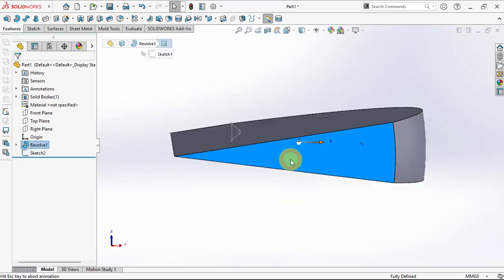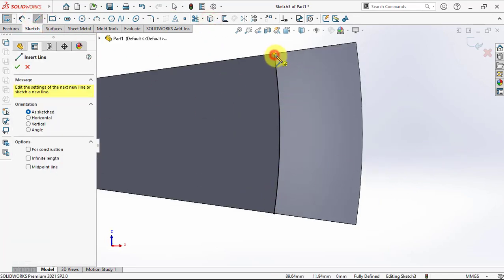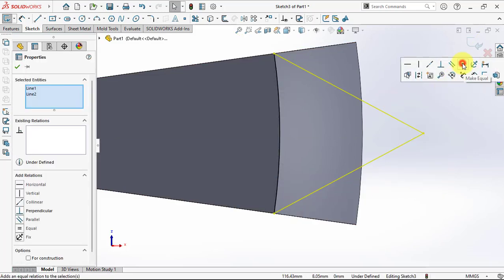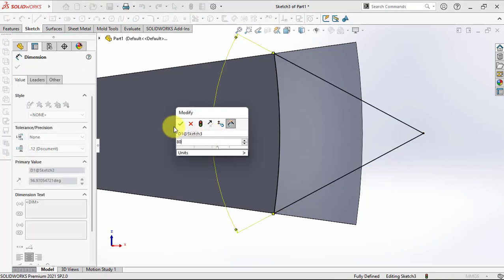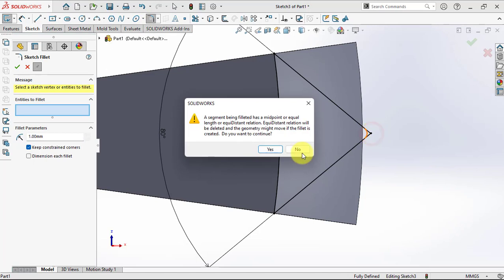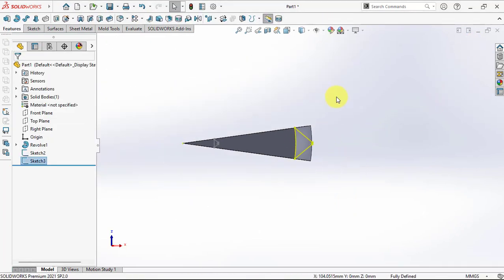Create a sketch on the bottom surface. Convert entities, two lines. Equal. Set the angle at 80 degrees. Fillet radius at 1 millimeter. OK. Exit sketch.